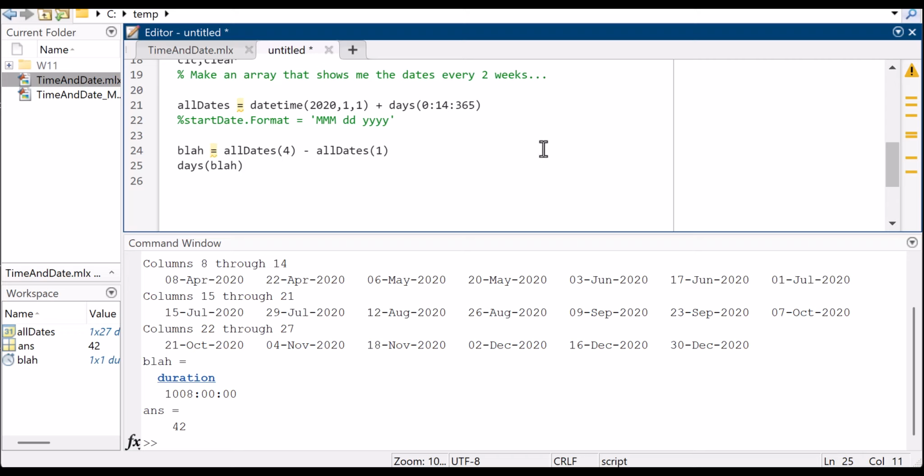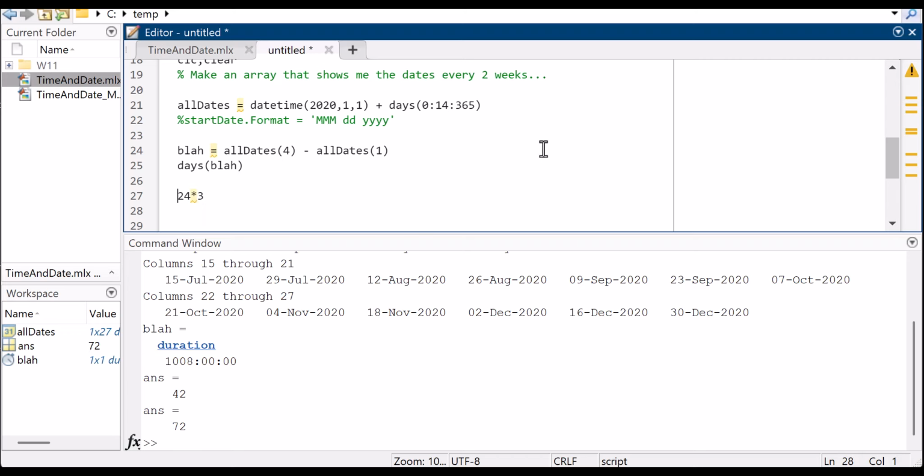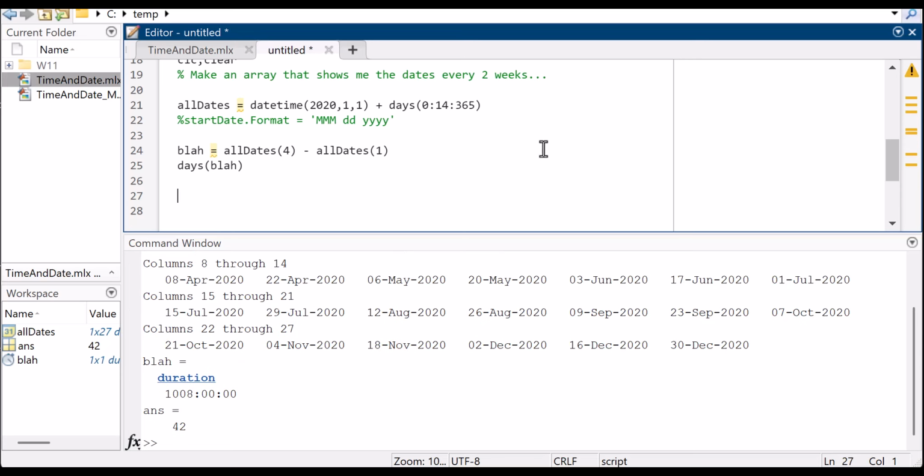42 days, does that make sense? Is 14 times 3, 30, 42? Yeah, okay, so 3 weeks is 42 days. So there's my 42 days.